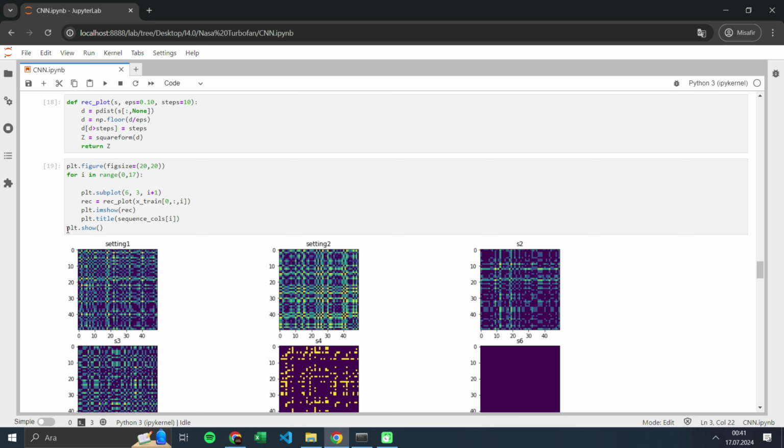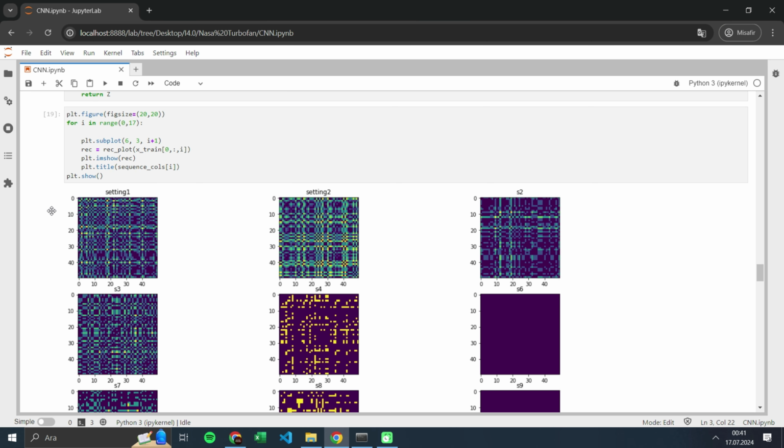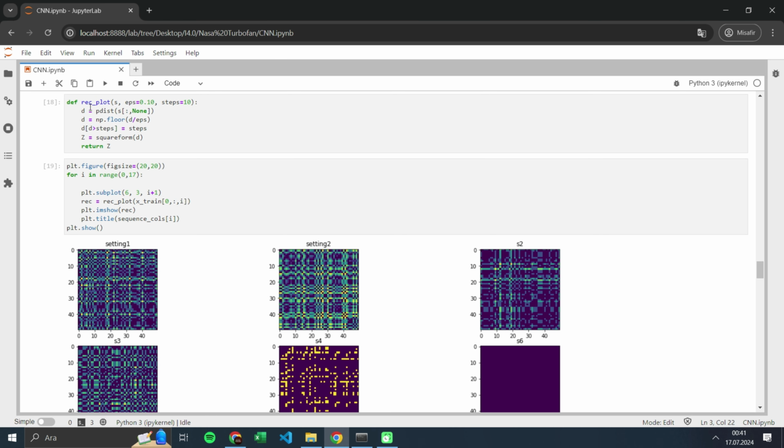And let's look at this part, what happens here, and let's talk. Here we have a function recplot, and what is this? This function creates a recurrence plot, which is a way to visualize the recurrence of states in a dynamical system. And what are the parameters or inputs here? The input sequence, and eps. What is eps? A threshold parameter to control the granularity of the recurrence plot. And steps equal 10. What is this? The maximum value to cap the distances.